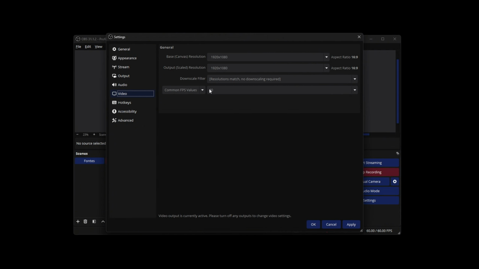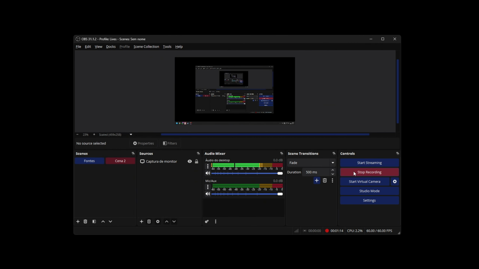If you're not recording gameplay, you can actually improve efficiency by going back to the Video tab and lowering the FPS to 30. This way, OBS only updates the image 30 times per second, giving you the same visual quality at a lower bitrate. Finally, click Apply, then OK. That's it. Your OBS recordings should now look much better.